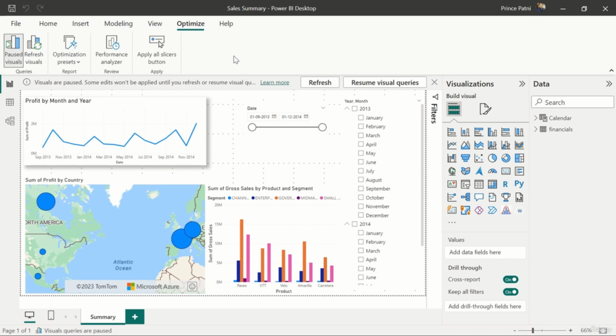Also, remember that when paused, the report surface shows a banner with a refresh visuals button, and a resume visual queries button that unpauses the paused state. So you see these are the two buttons that come up now.